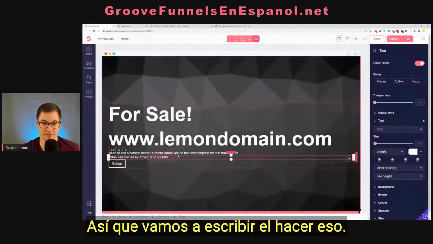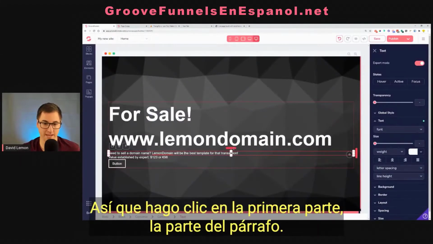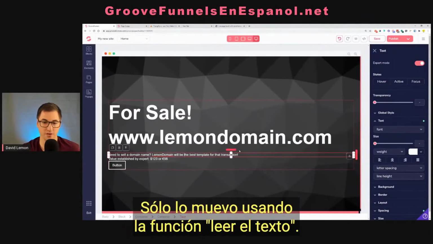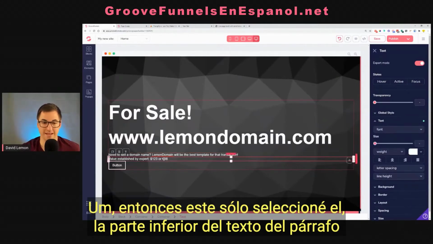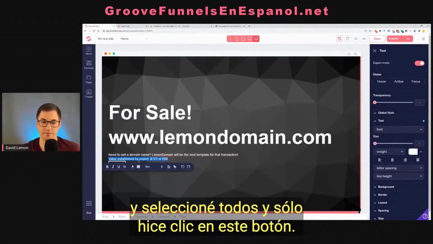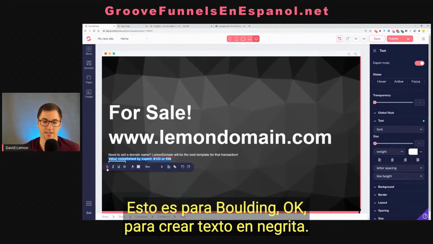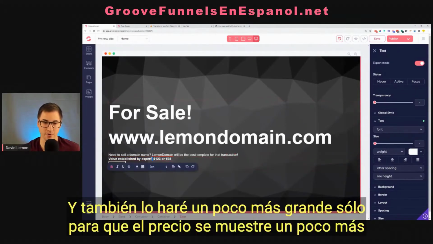So let's just do that. I want to move this away a bit from my heading, so I click on the first part of the paragraph, and I just move it using the red, how do we call it, drag handle. Then on this one, I just selected the lower part of the paragraph text, and I selected all, and I just click this B button. This is for bolding, for creating bold text. As you can see now, it is different than the upper text.